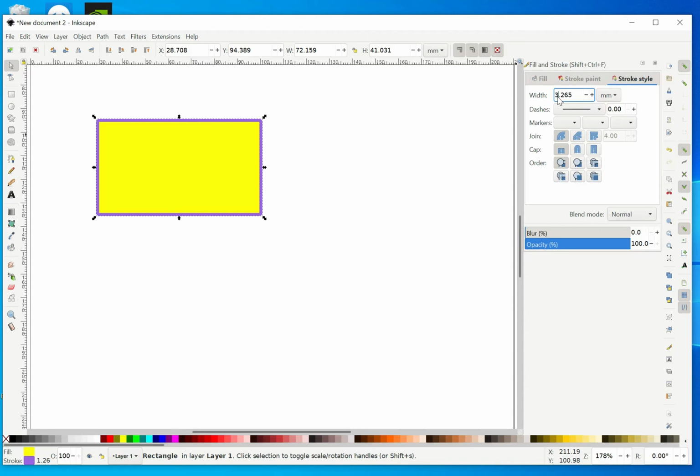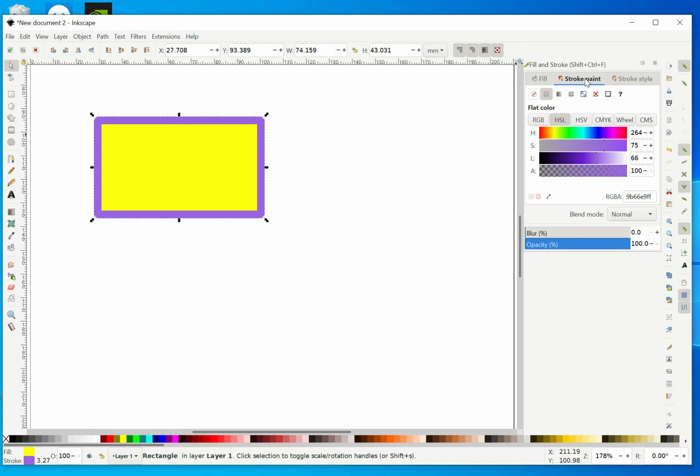Let's change this to 3. It was 1 initially. You see it becomes wider. If you want it smaller, the boundary smaller, you use this. Now this will change the stroke paints.